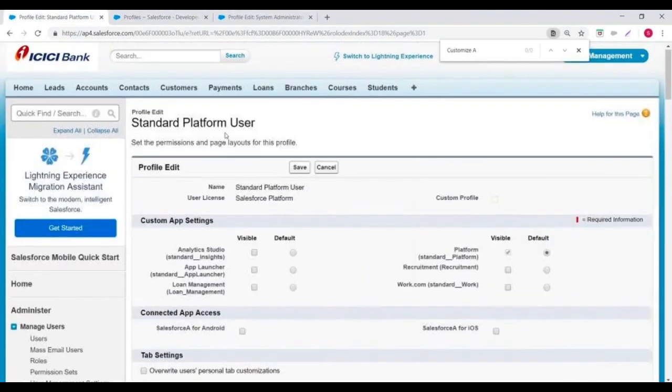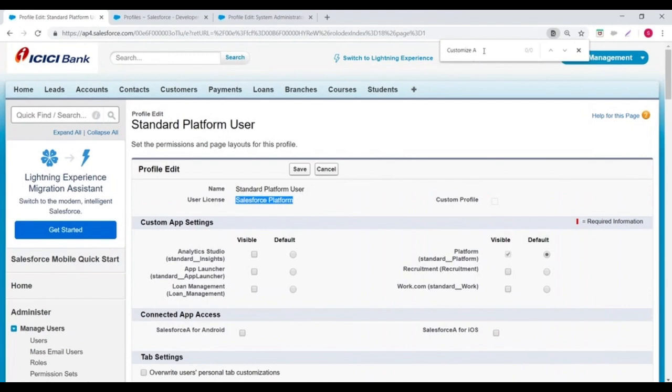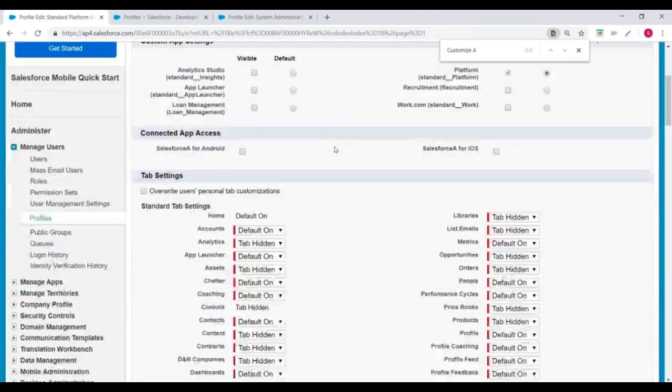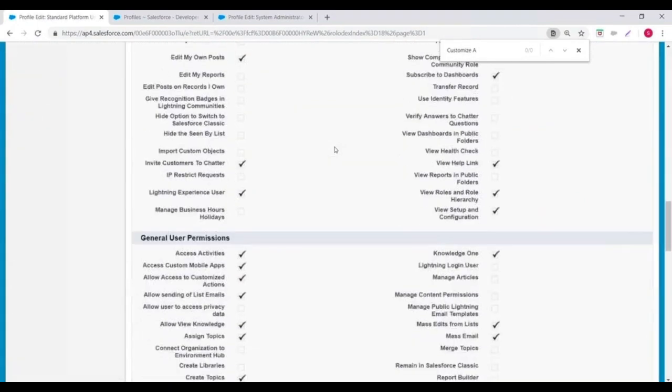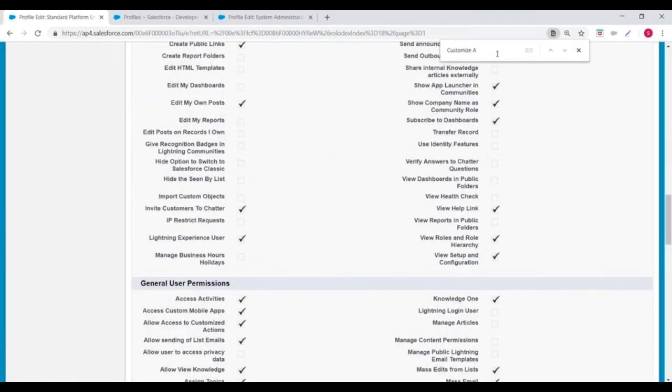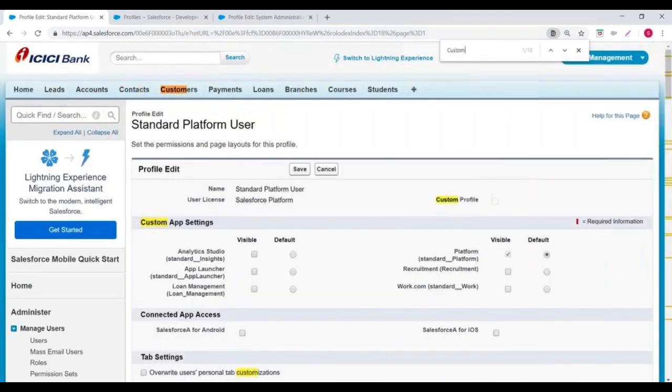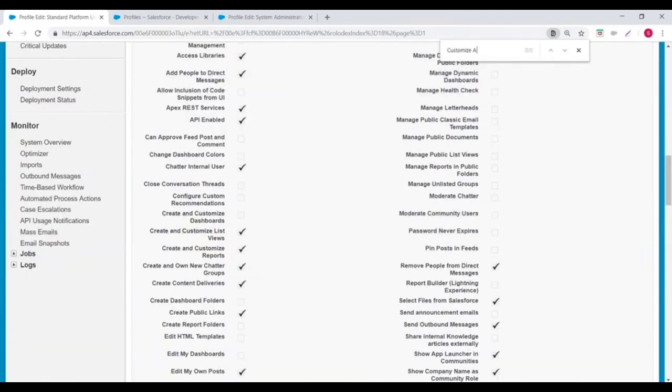If you go to platform user, anybody who purchased Salesforce platform. Now, what is the license they have purchased? Salesforce platform. If you go with the Salesforce platform, look at this. Do you have that permission? You don't have the permission. Right? We don't have the permission.